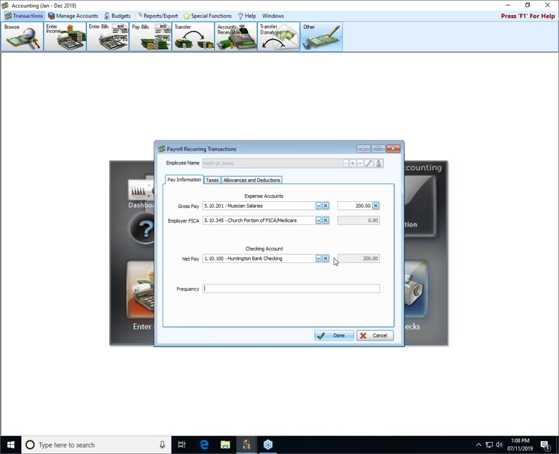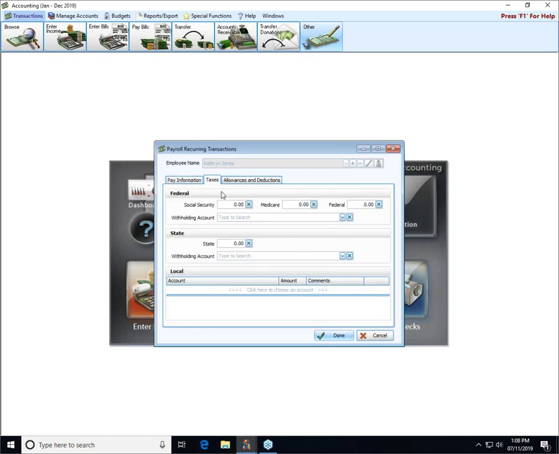Good question. Okay, so frequency, you can type in here. This is a free field. You could put in monthly or weekly or semi-monthly or bi-weekly or something like that. Or in this case, as needed. This person is hired and comes in as a musician on an as-needed basis for us. So once we've added that, then we would go to the Taxes tab.